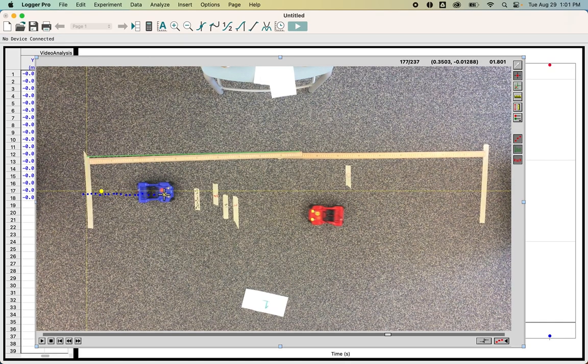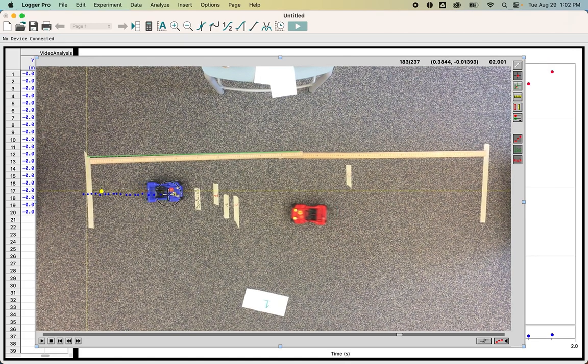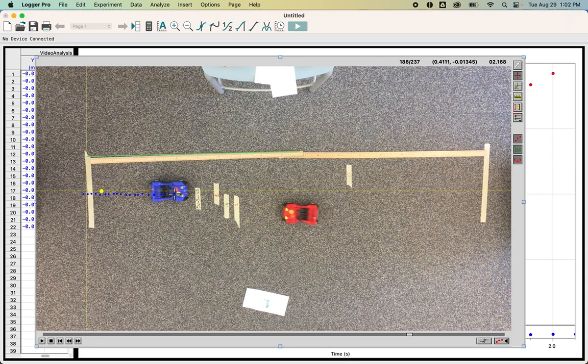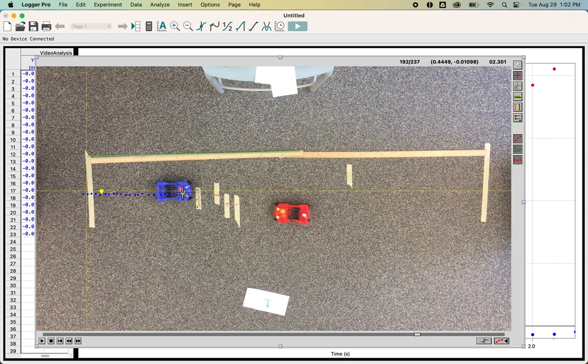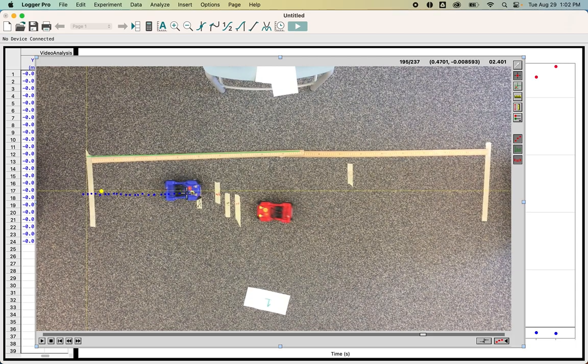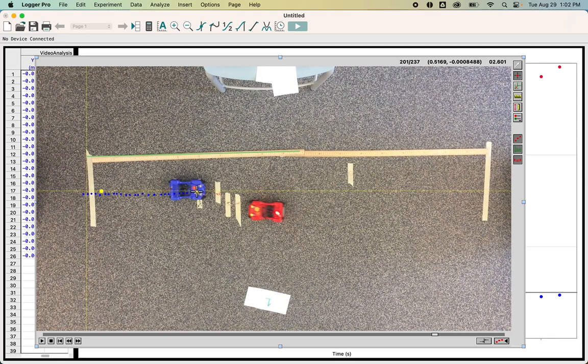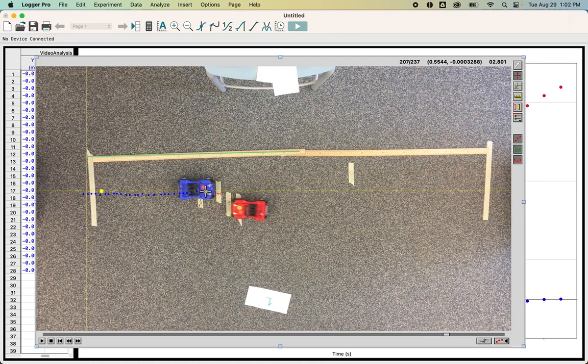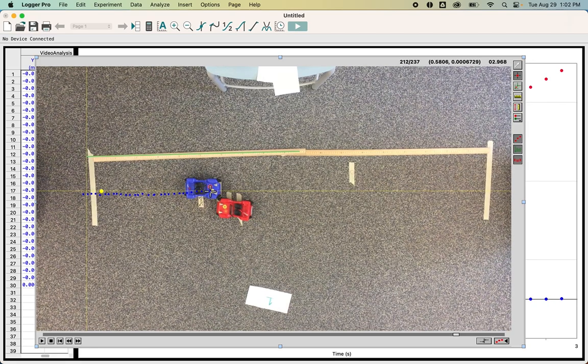Clicking. Wanting to do a good job. I'm kind of rushing here, I think, but the better of a job you do, the better your graph will be. And I want to keep going until the buggies collide. If they miss each other, I'm going to just click one more point after the buggies collide.